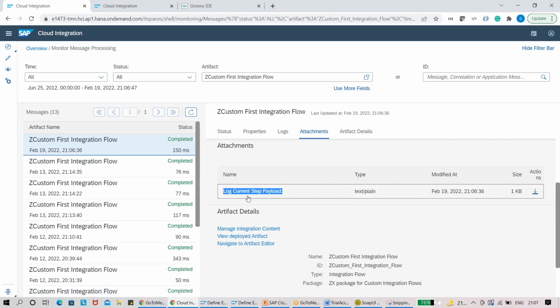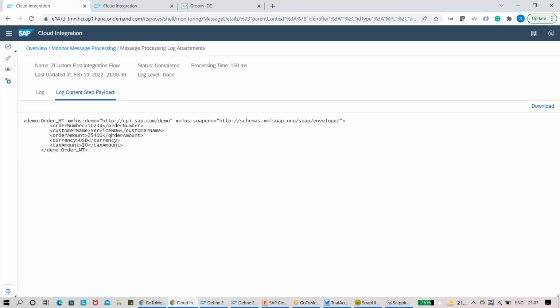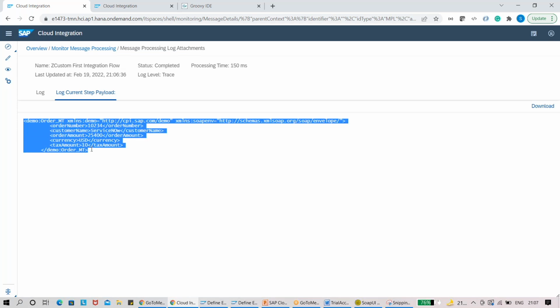this is the name we have given, and the type. And the beauty, which I'm a bit surprised by, is that any kind of payload you write, the size will be only 1 KB. I'm not sure how they have done it. I'm intrigued that whatever message you save will be mostly 1 KB only. I haven't seen more than 1 KB as such. So this is a good part. Now if I just click on the log current payload, you will be able to see at that specific step what my message payload or message content was.